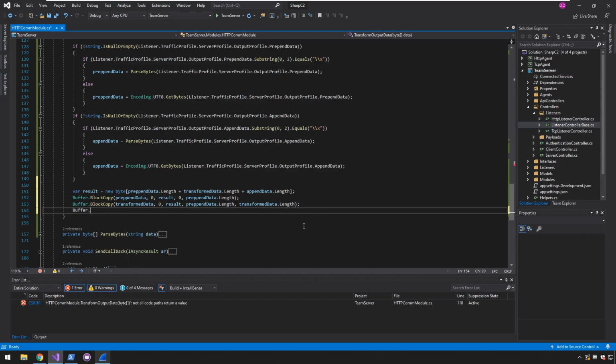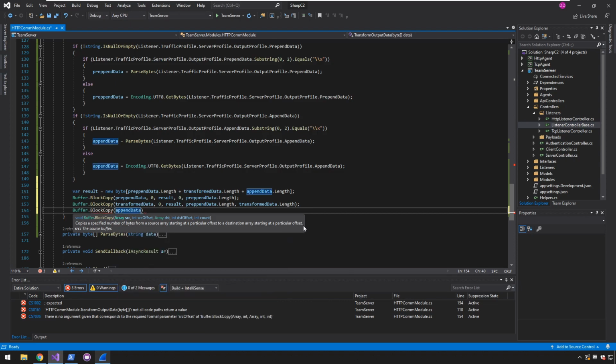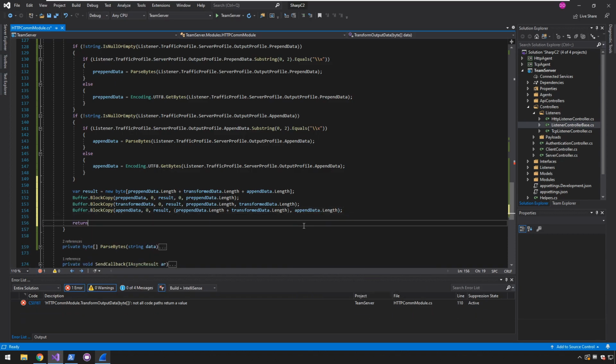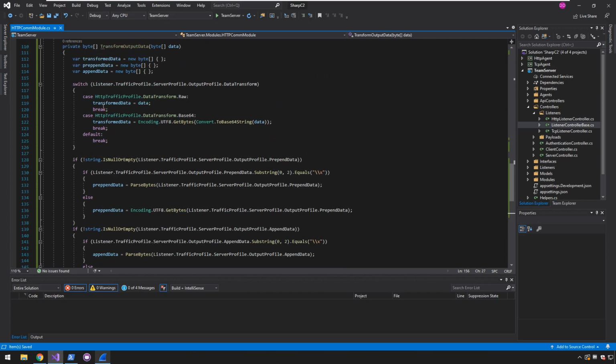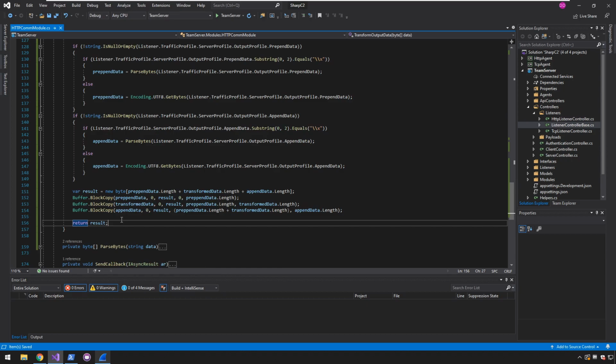Okay, and then finally the append data, from 0 into result. The offset will be the prepend data length plus the transform data length. And then the amount we want to copy is the append data dot length. And then after all that, we want to return that result. So this is quite big and it's quite monstrous. I'm not sure I like it very much.